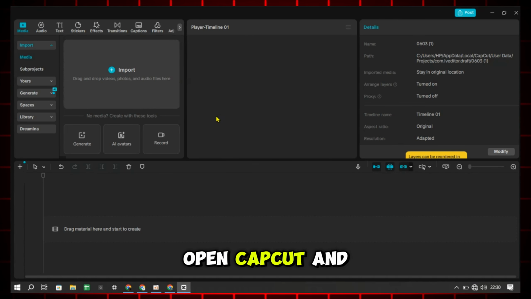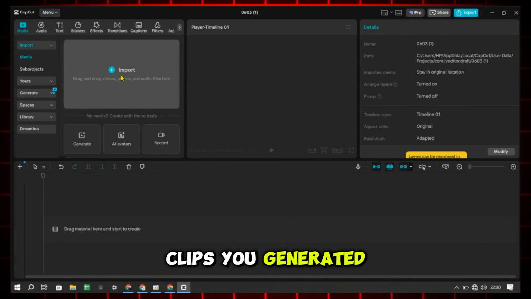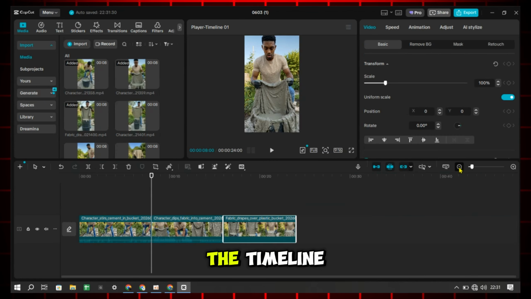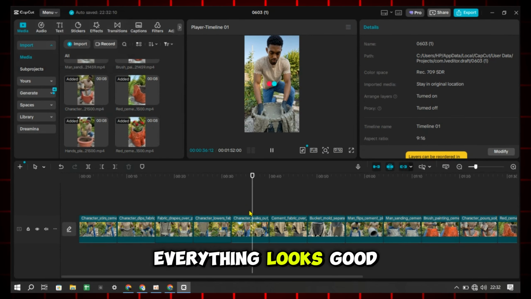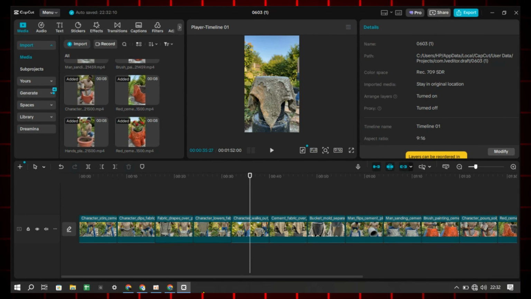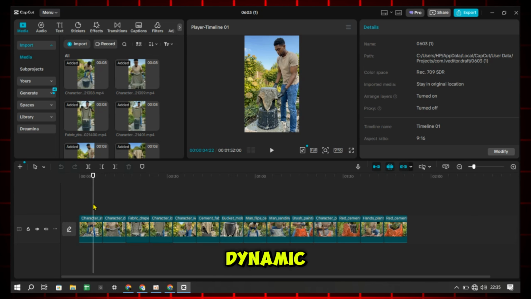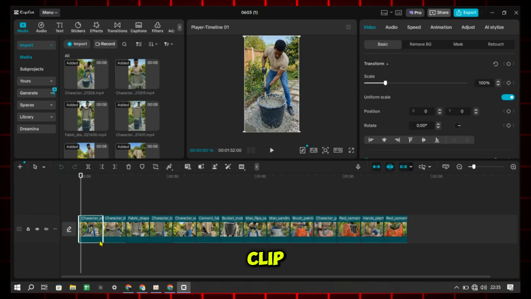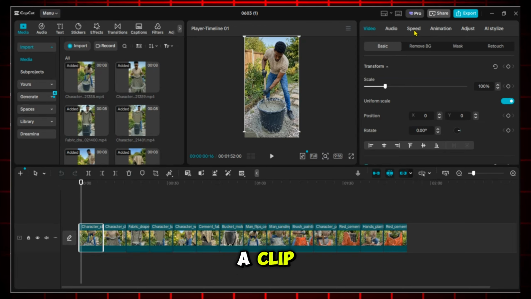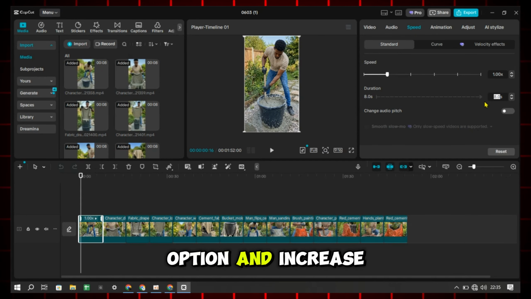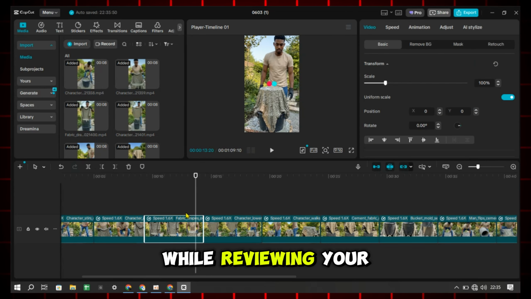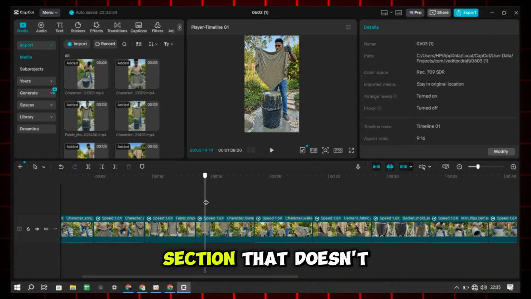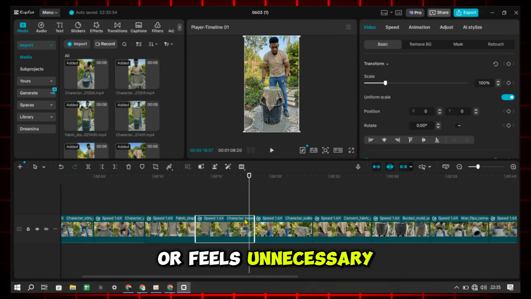Open CapCut and import all the clips you generated. Once all the clips are on the timeline, play through each clip and make sure everything looks good before making any edits. To make the video feel more dynamic, slightly increase the speed of each clip. Just click on a clip, open the speed option, and increase it a little. Repeat this for all the clips on your timeline. While reviewing your footage, trim out any section that doesn't look right or feels unnecessary.